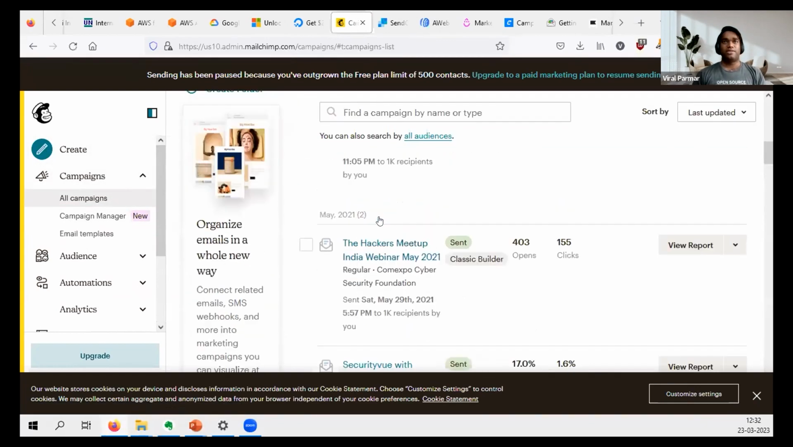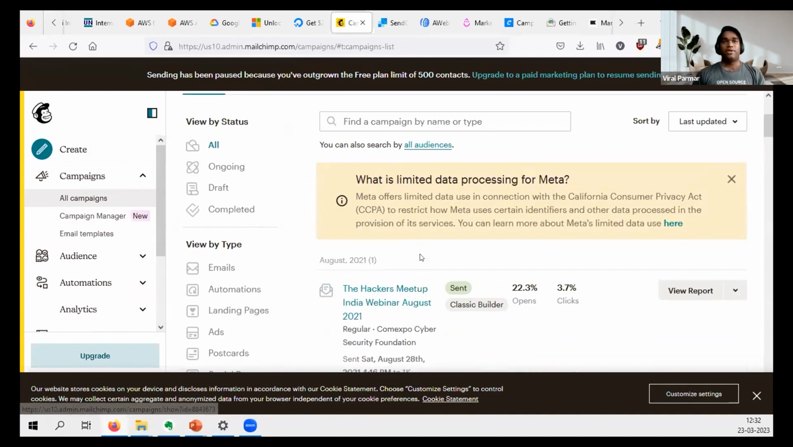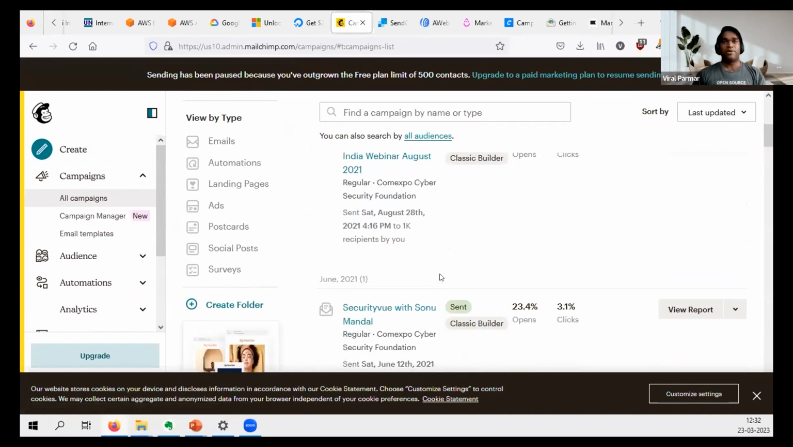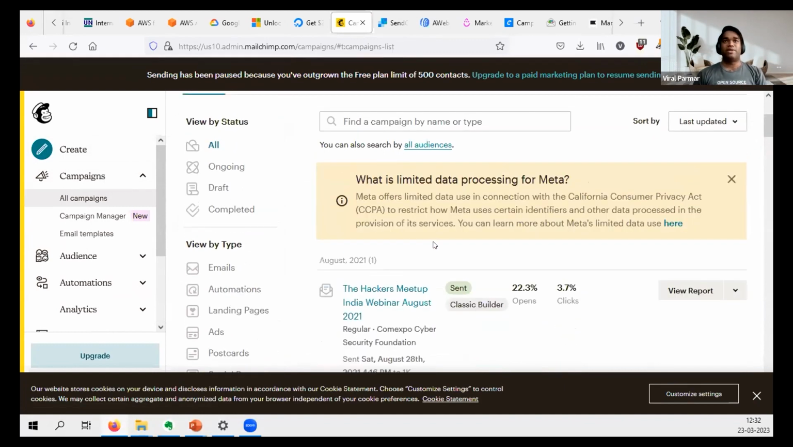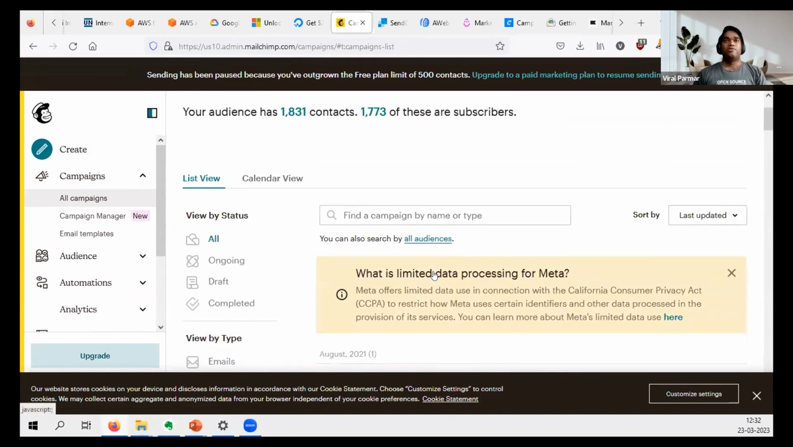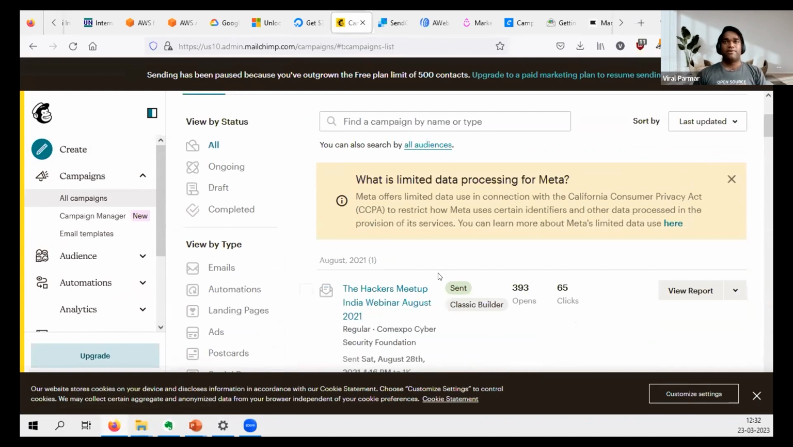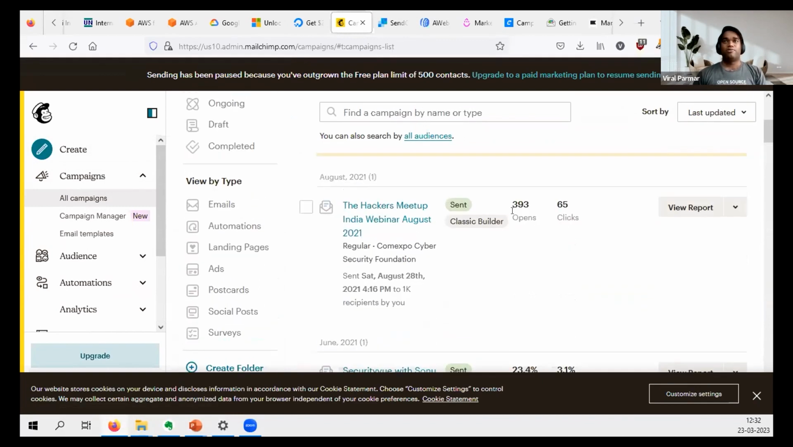So like you can see here, we send emails on a monthly basis, and we have some events that we organize where we send a confirmation email and then invitation emails and all. You can see here the different campaigns that we have created, and it also gives you insights: the number of emails that you have sent, how many were actually opened, and the number of clicks on that email, right?